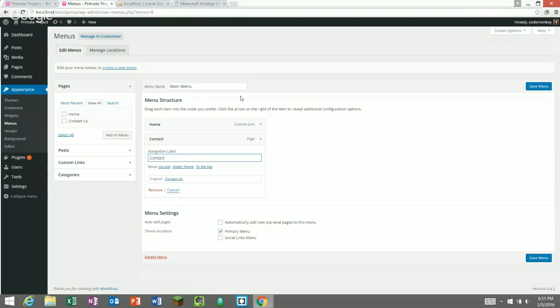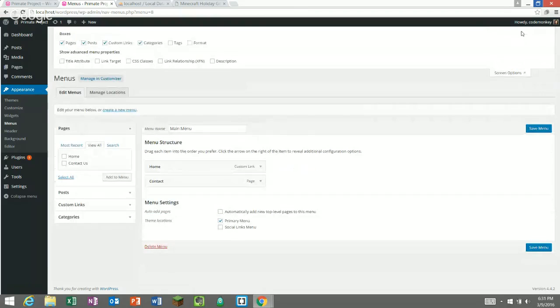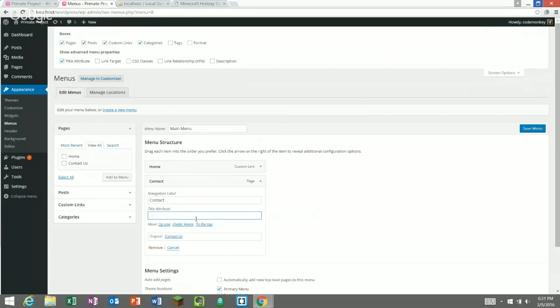All right. Now, another thing that I want to point out is if you click up here on the very top of your screen, you'll see that it says Screen Options. I click on that. The Screen Options is context sensitive. So the options that you're going to get are going to depend on the page in the dashboard that you're in. So in this case, it's going to show me advanced menu properties. And if I wanted to, I can say, well, I want to have the title attribute be settable. And what that does is it adds the title attribute box to each of those menu items.